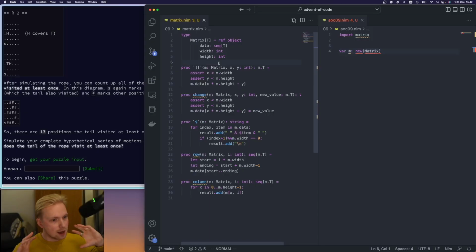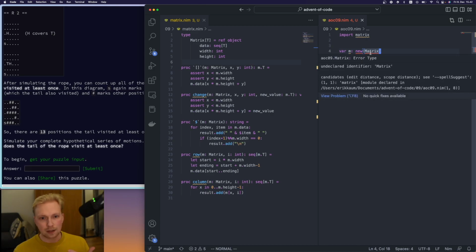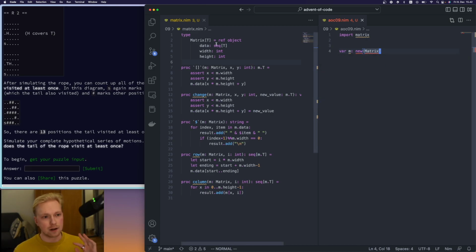Since we're going to use the same matrix data type that we used previously, I've now made a matrix.nim file, which is in the same directory as this AOC 09 file. As you can see, if we just import matrix and try to initialize a new matrix, we're getting this squiggly line, undeclared identifier. But if we do this trick, it goes away. In Nim, if you put this star after things, they will actually get exported. You have to do it for all the keys that you want, and all the functions as well.